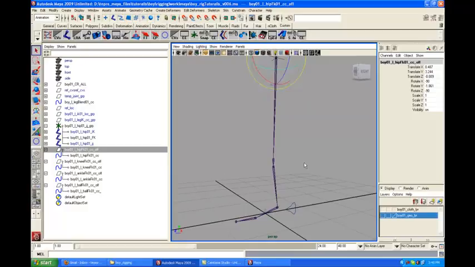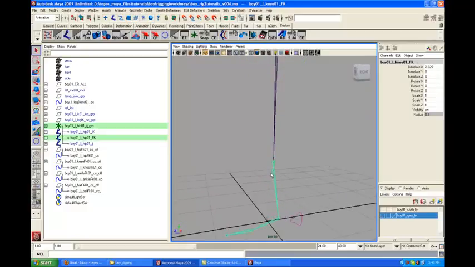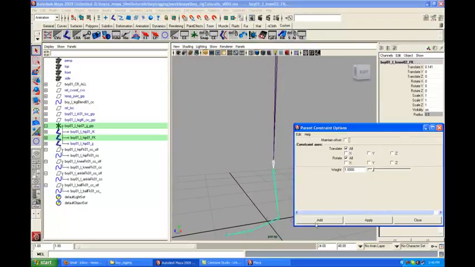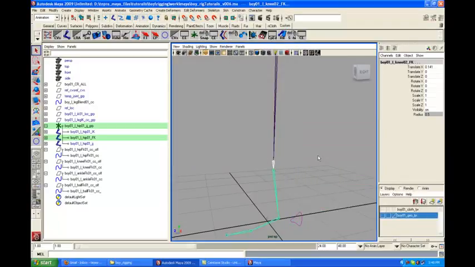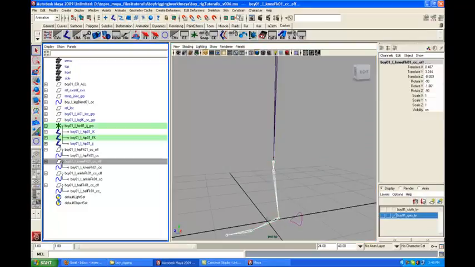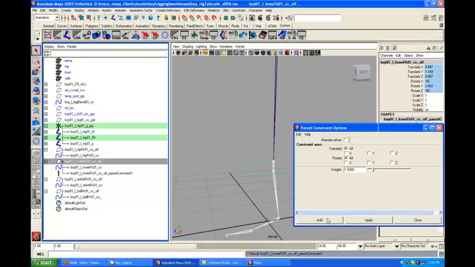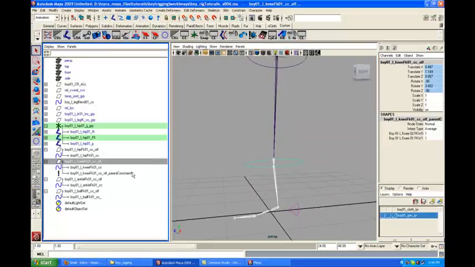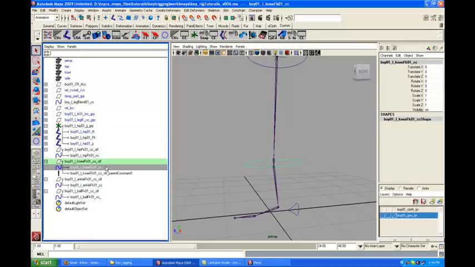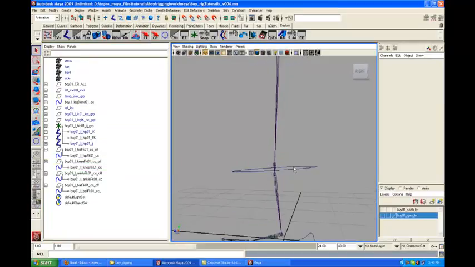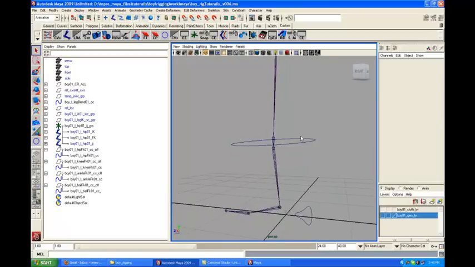For the knee, what we're going to need to do is select the first knee and second knee, go to Constraint, Parent Constraint, and hit close. Okay, we need to do first knee, second knee, and then select knee, go to Constraint, Parent Constraint, add. Now it's going in the accurate place, so there is no value on this. So let's delete this parent constraint because we have already positioned the knee FK.